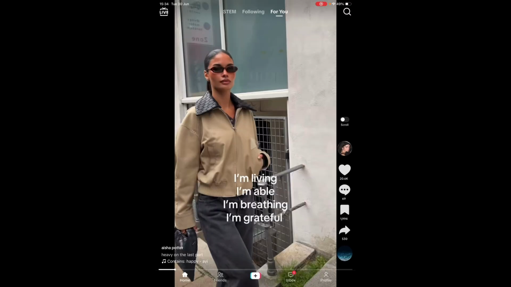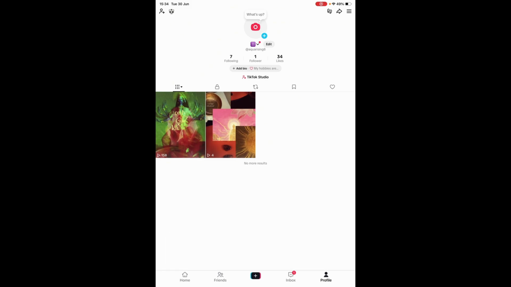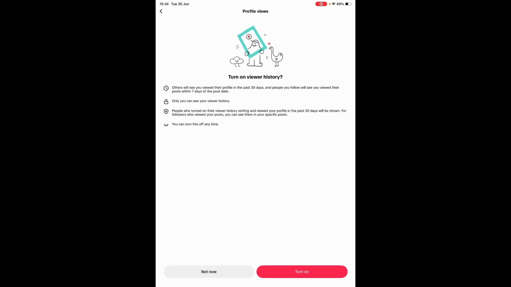So what you have to do is go ahead and select your profile icon in the bottom right corner of your screen. Once you're in your profile page, you'll see the footsteps icon in the top right corner. Tap on it. This will take you to your profile views. Here you can enable profile view history by selecting turn on.